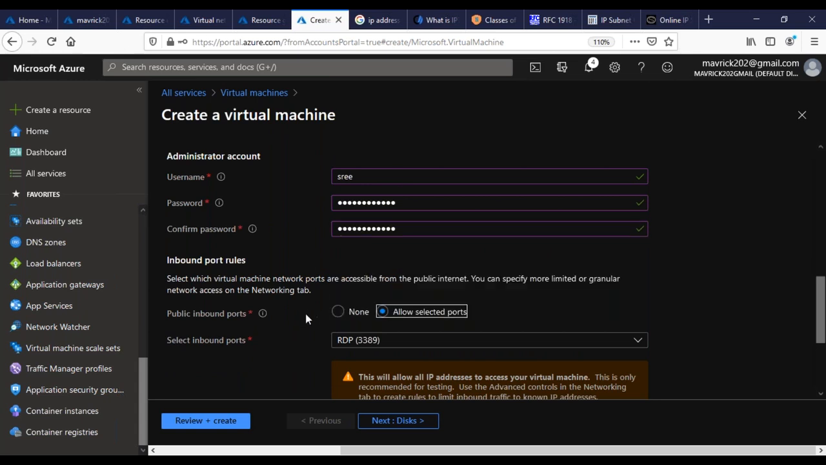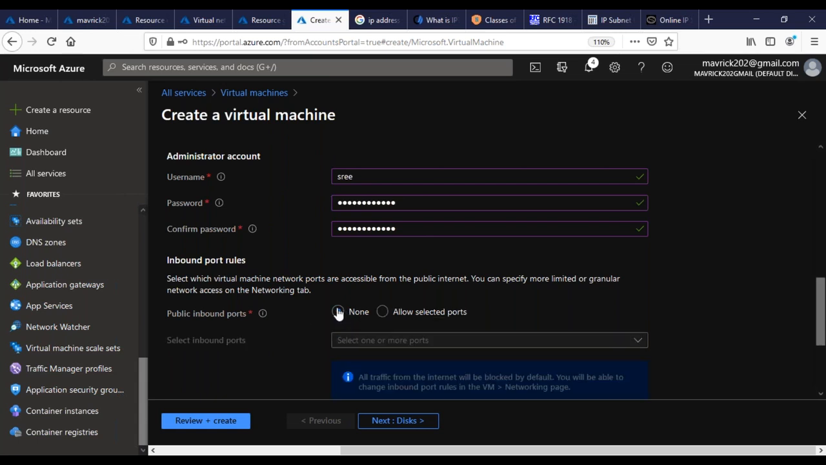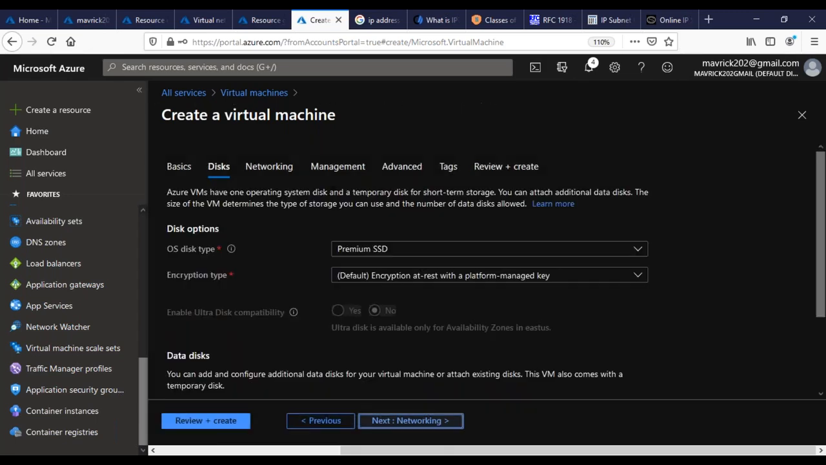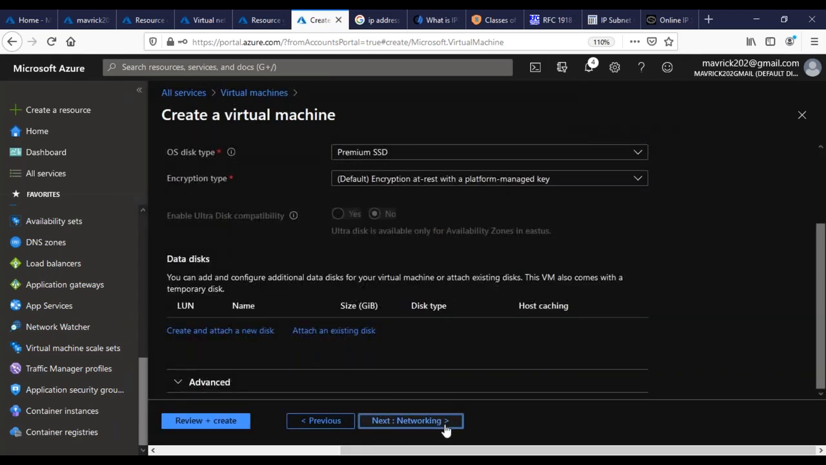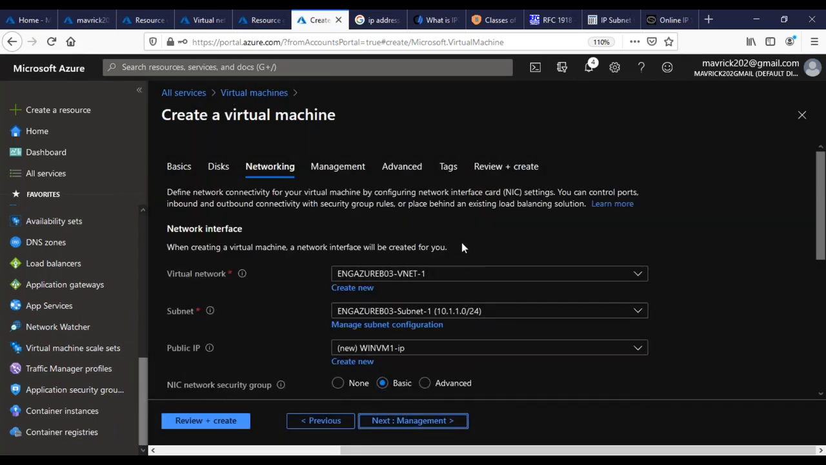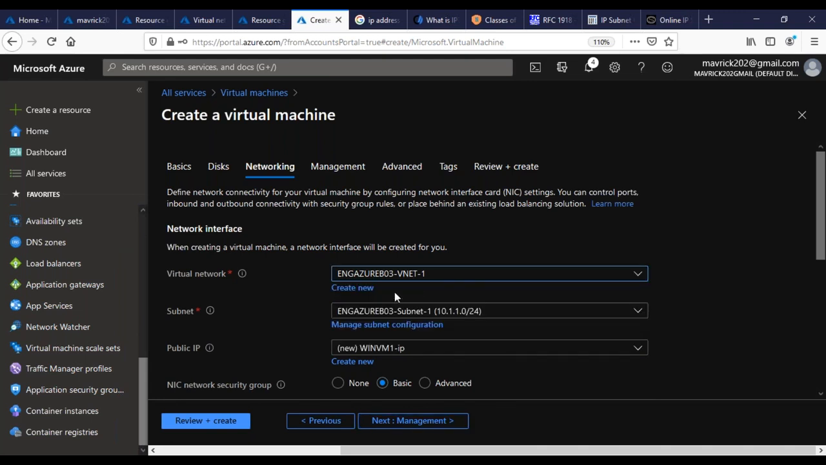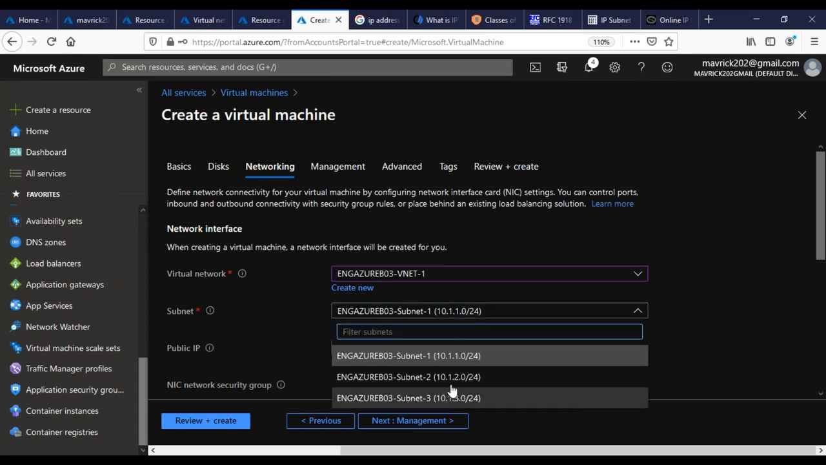Now I'm not going to select any public inbound ports, because we're going to assign the NSG later. Select this and go next. I'm going to leave everything default. I'm not going to touch anything. Next. Here it is showing only your VNet. Sometimes the VNets will not be visible from another region, but if you have a VNet in a different resource group, you can still use it. I'm going to show that later, but since we're still in the fundamentals, here it is showing all three subnets.